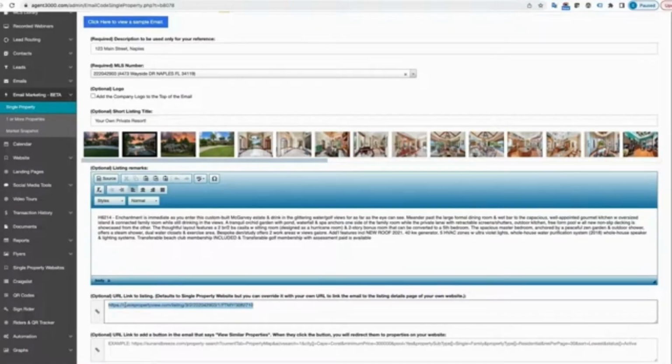We'll just leave it with the single property website. It's a great page to highlight the property, and there's several contact forms to generate leads. Next, you have the option to add a button allowing the recipient to view similar properties. When they click on it, it will redirect them to properties on your website.